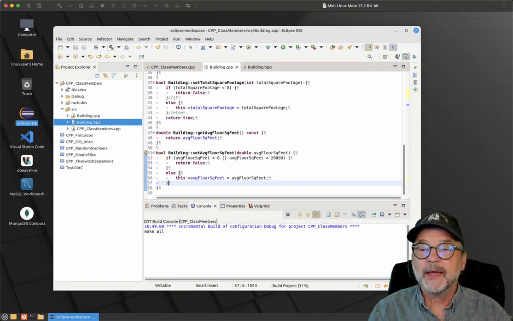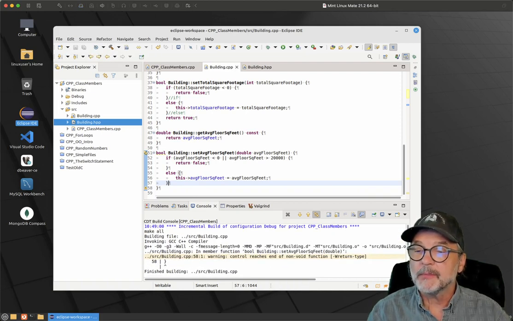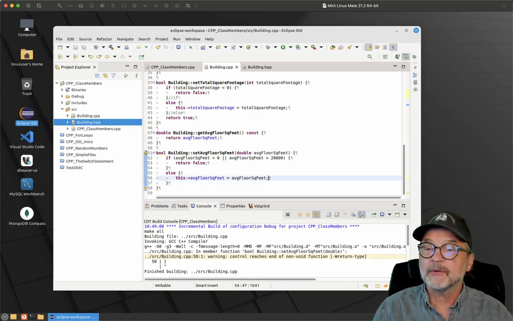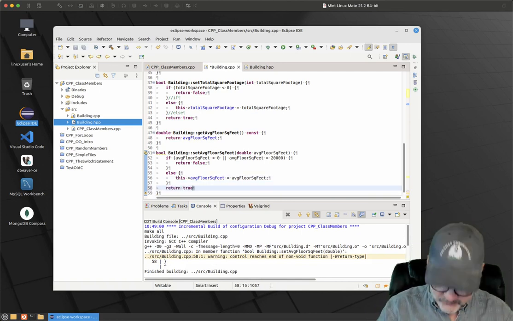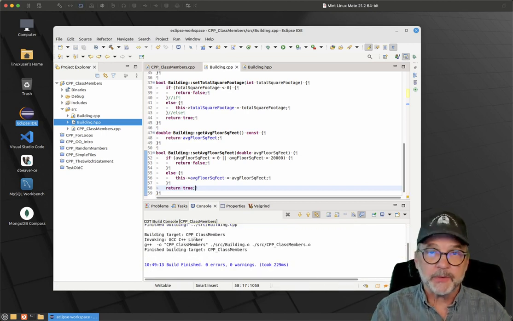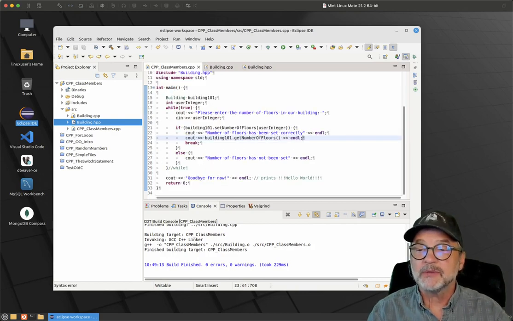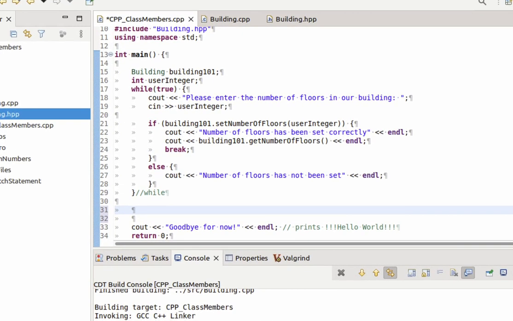All right, let's save and build that. All right, great. It says we have a problem here. Oh, I never returned. So I'm going to say return. Sure. So we have to make sure we return true if it was set. All right. So let's go ahead and do that. So I'm going to say building 101 dot set average. Oh, that's get. You don't want to do that. You want to say set. And I'm going to say, I don't know, 1,000 square feet.